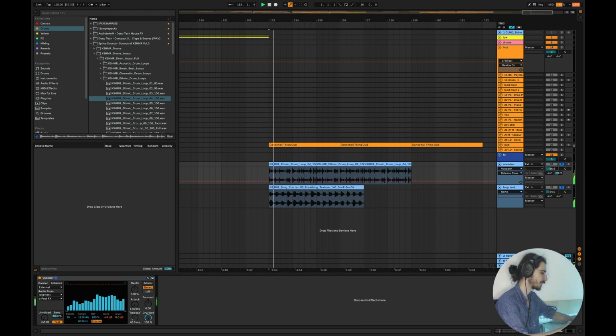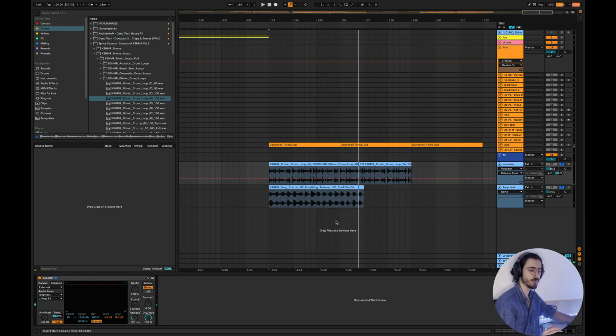can tweak it. Really cool and simple way to add more rhythm, more variation, and fuse different sounds together. So make sure you try this one out.